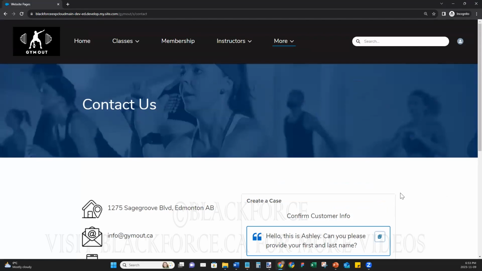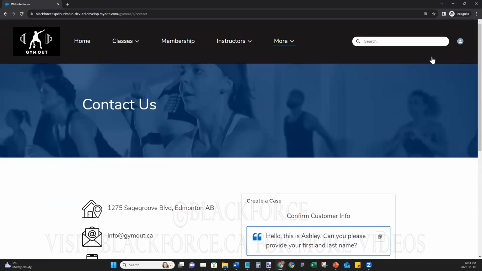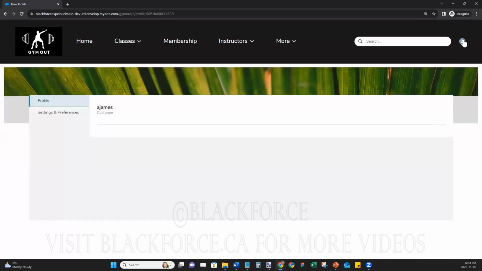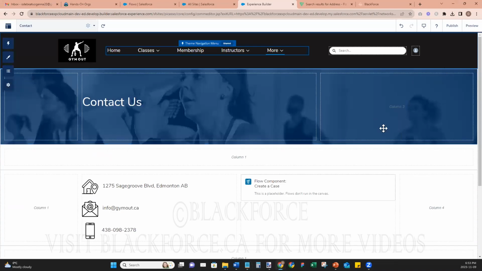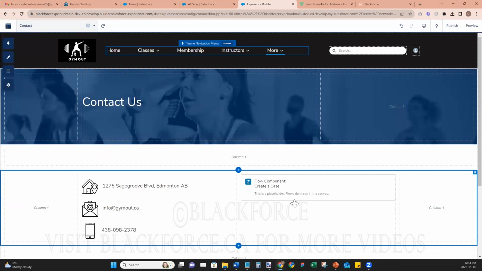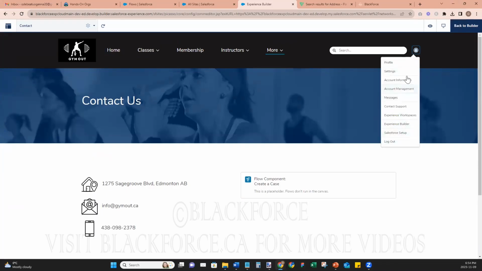Now that Ashley has created this case, we would like Ashley to be able to view this case. If we go into this menu right here, it's not really evident that Ashley can see her cases from here. So what we're going to do is add that feature to the site. When I add it, I would like to add it as one of the menu items here.